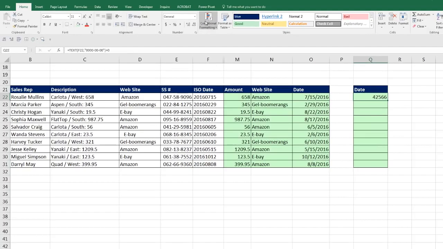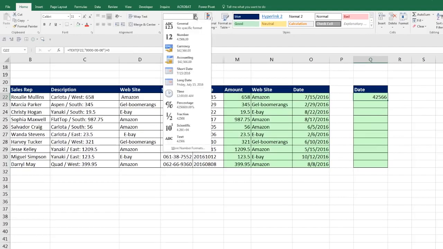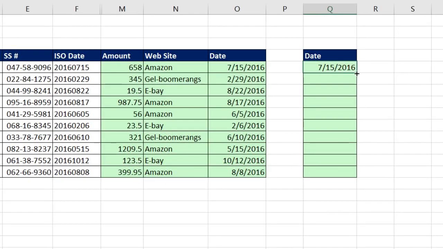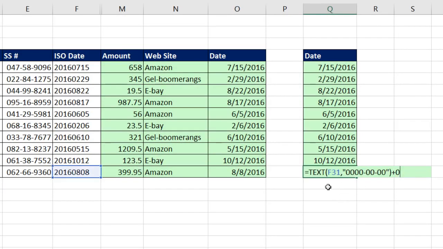42,566. But if we add date number formatting, let's go up to the drop-down in the number group in the Home ribbon tab, short date, and no way. That is amazing. And then copy it down. Go to the last cell, hit F2. That is quite amazing. Custom number formatting, stealing the idea from Social Security custom number formatting, adding a 0, and the TEXT function does exactly what DATE, LEFT, MID, and RIGHT do.